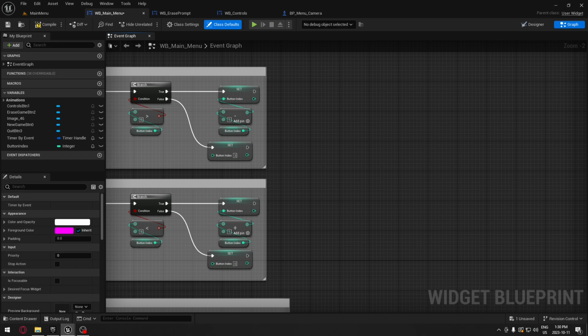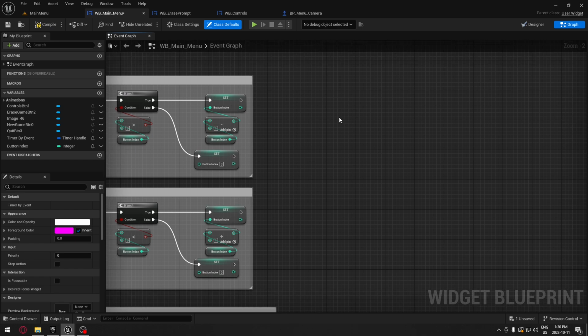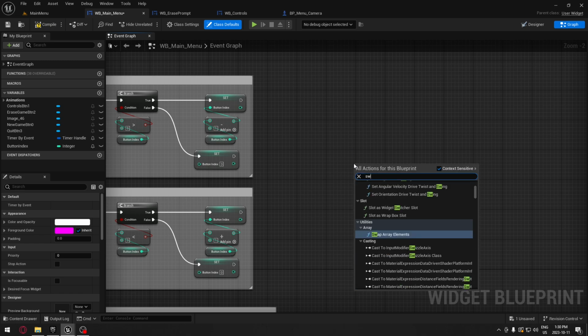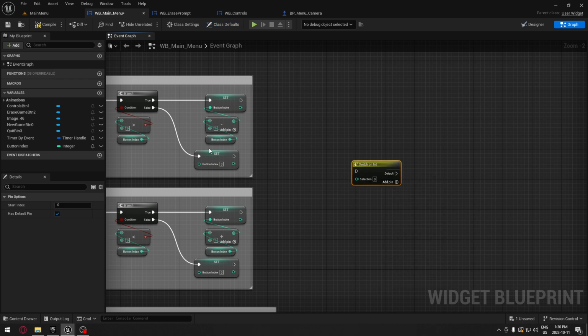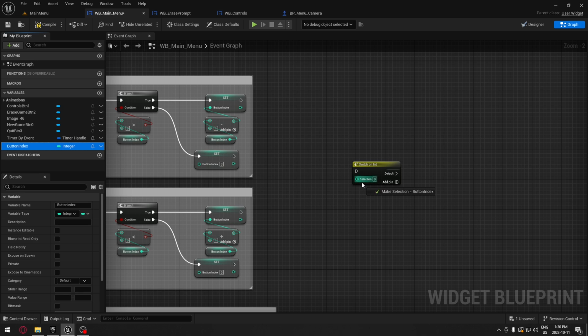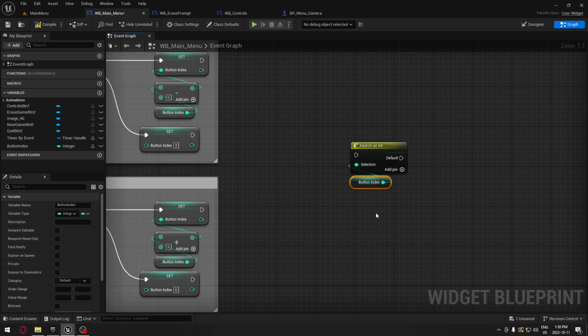Okay. So we're going to move a little bit on the side here. It's where it gets a little bit confusing, but we'll try to make it easy to understand. So search for a switch. I'm going to search for a switch on an integer, because we use integer here. So we need a switch that's going to be able to deal with that. We're going to take our button index and put it right there, because every time we want our button index, we want to make sure it's changing at the same time.